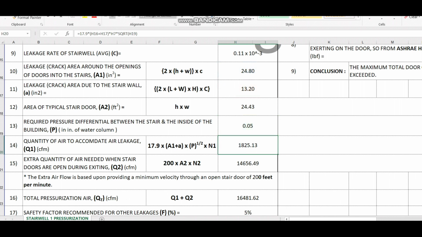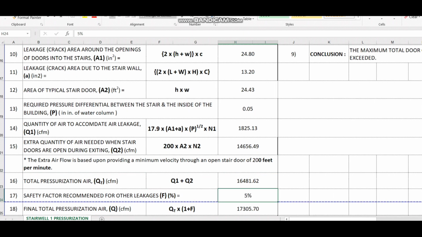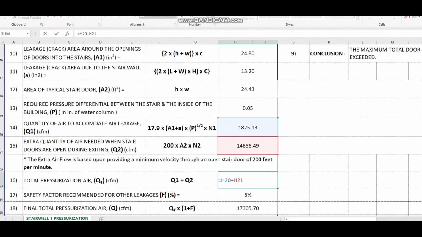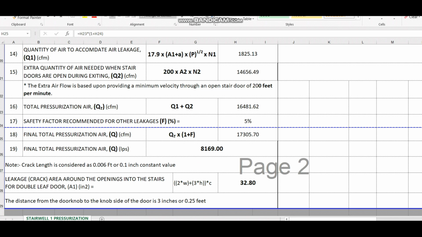So finally you get the leakage rate because of the door opening, because of the door and frame gap, and the leakage rate because of the stairwell, and you get the number of doors opening because of that losses of the airflow. And finally if you add all these, you will get the answer for the fan airflow. Additionally, we are going with 5% safety for the fan airflow. So 17305.70 is the capacity for your fan. If you convert this CFM to liter per second, you will get 8169.